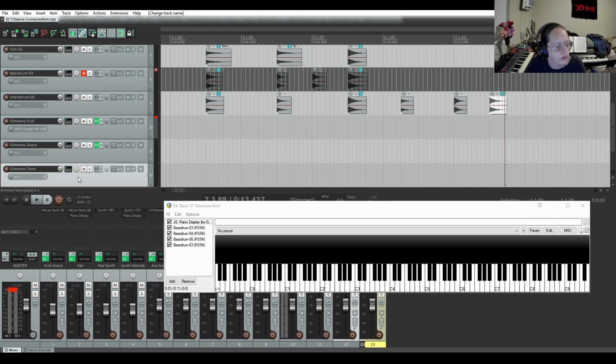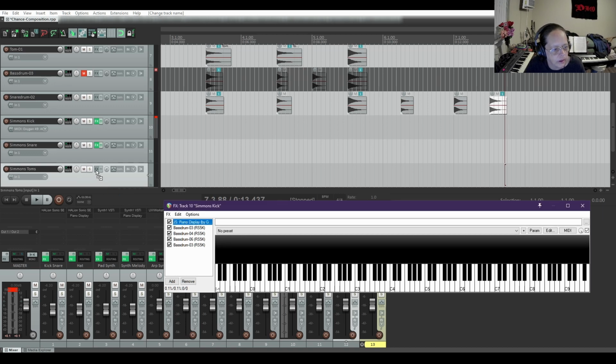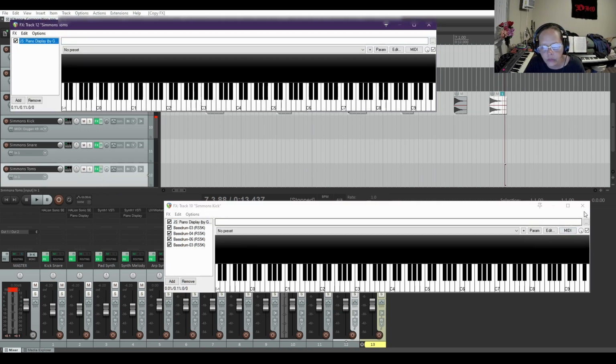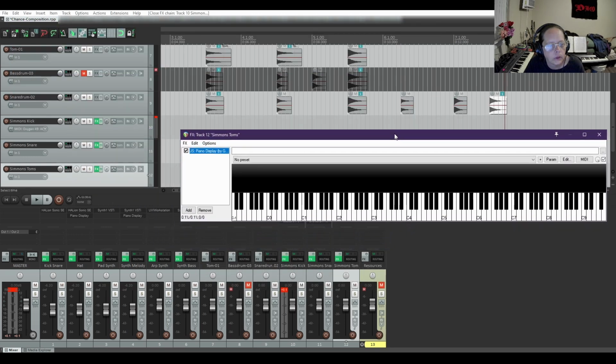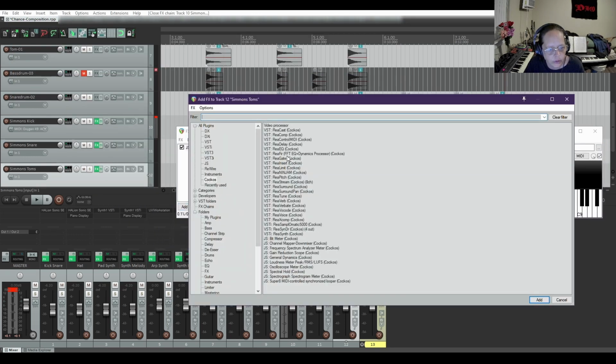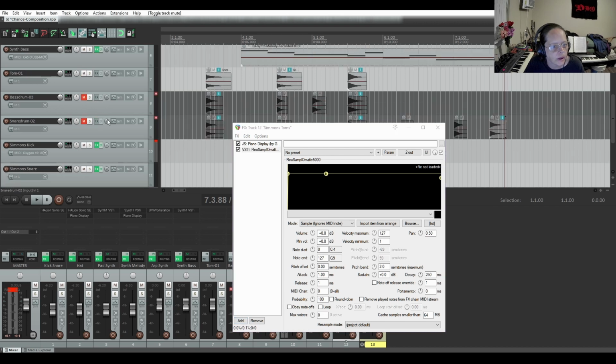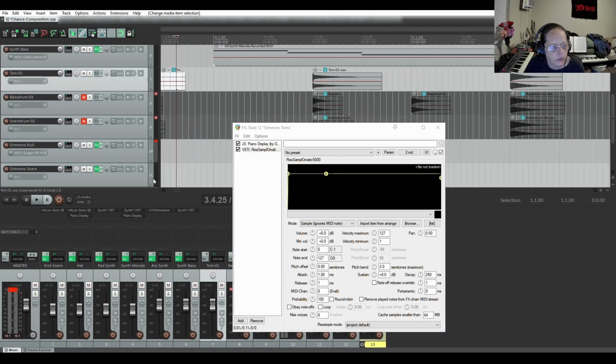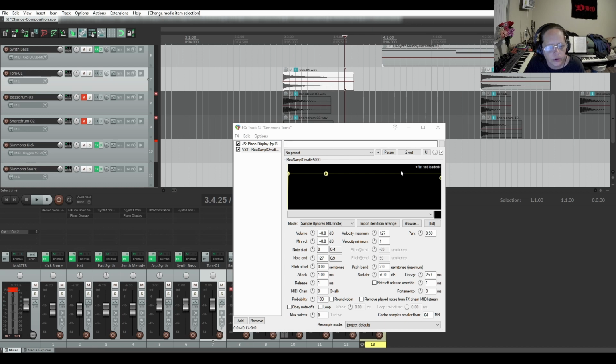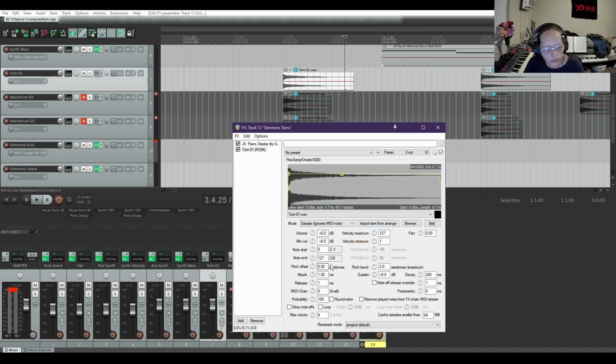toms. Drag the piano display to there. Close this one. Add our sampler. I'm going to mute the snare drum track. And I do believe there is only 3 toms, so this one shouldn't be too terrible. Make sure we scroll in over here. Tom 1 wave. Import item from arrange. Go to F2.